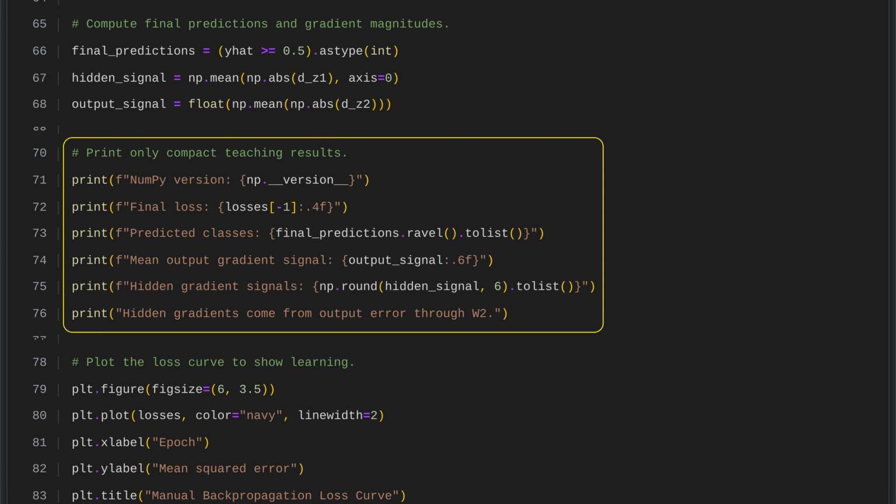The output summarizes key training results: the NumPy version for reproducibility, the final loss to show learning performance, and the predicted classes for the model's classifications. It also reports the average gradient signals at the output and hidden layers, which indicate how strongly errors are driving learning. The hidden gradients come from the output error being passed backward through the second layer's weights, illustrating the basic backpropagation process.